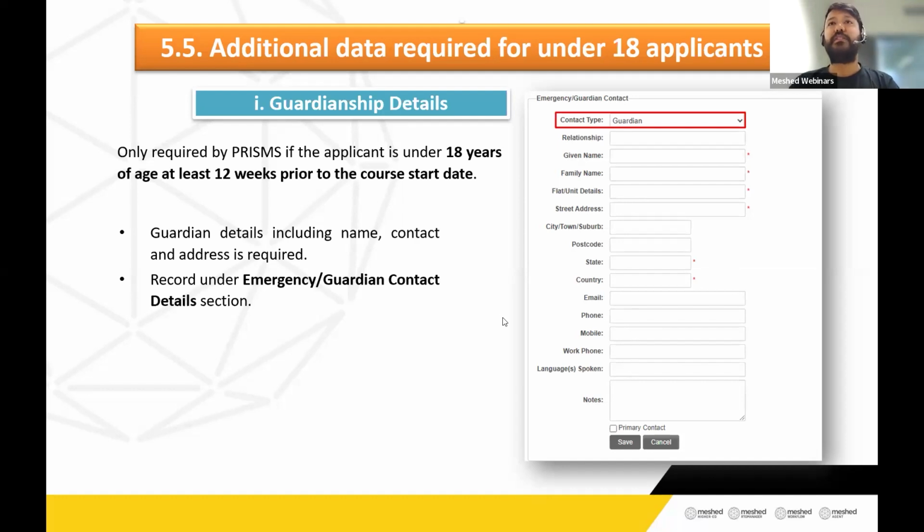If a student is under 18 years of age, at least 12 weeks before the course started, this date requirement is again imposed by PRISMS. You may also refer to the PRISMS provider user guide you may already have. This is the same requirement from the API as well. So if the applicant is under 18 years of age at least 12 weeks before the course started, then this information is required. And it's again under the same section that you've been using so far, under the emergency and guardian contact information.